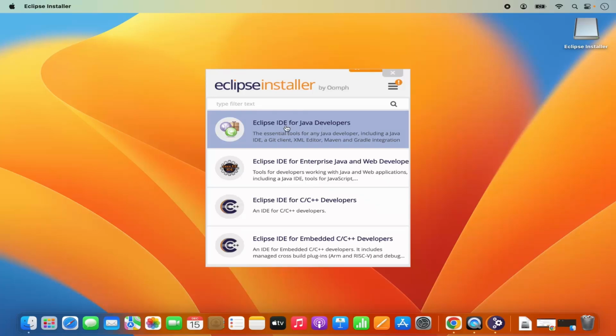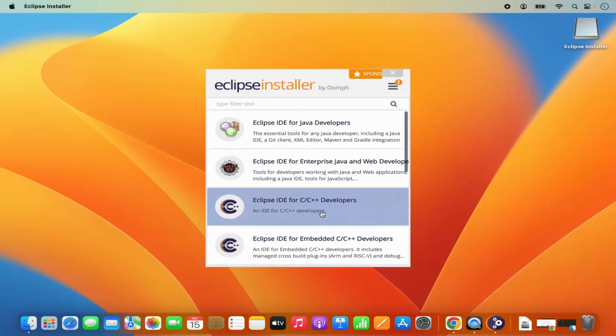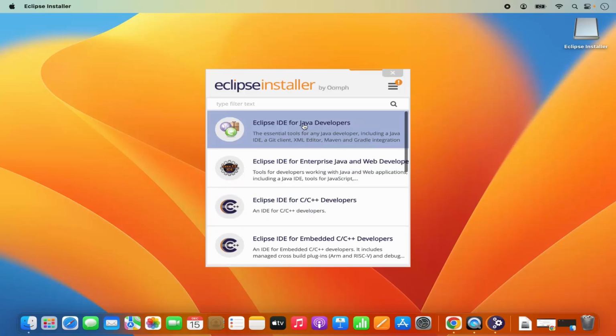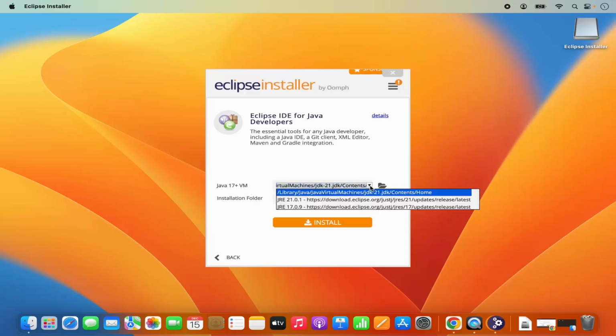Now, as I mentioned, Eclipse is available for different types of development environments. What we are going to do is, first of all, install Eclipse IDE for Java developers. Later you can install the other variants of Eclipse IDE, but as of now I'm going to use this version, which is Eclipse IDE for Java developers. Let me click on this option. Now you can see the installation has started for Eclipse IDE for Java developers.